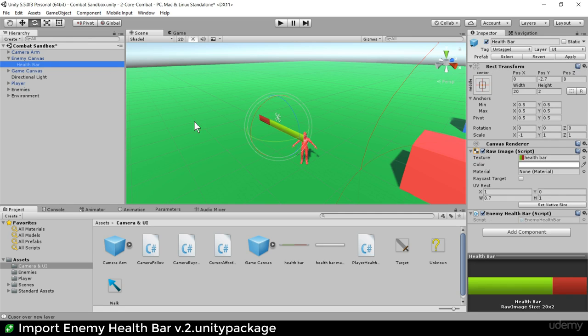All right, so further information on this enemy canvas. What do we got? It's got a health bar texture, exactly the same as the player for now. You could, of course, create different health bars for enemies and the player, and you probably will want to. In fact, I would encourage you to do that. And then it's got a health bar script against this health bar object.